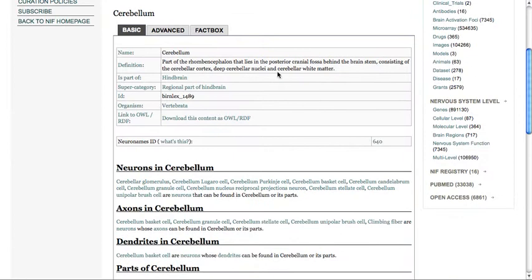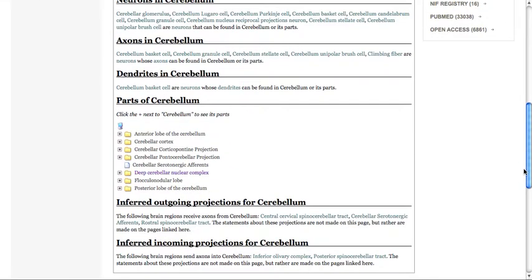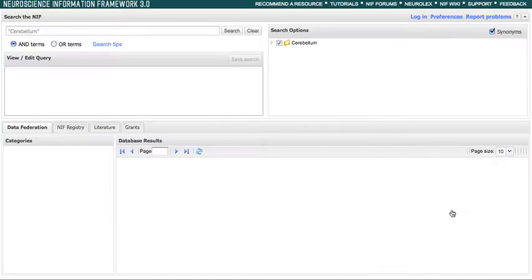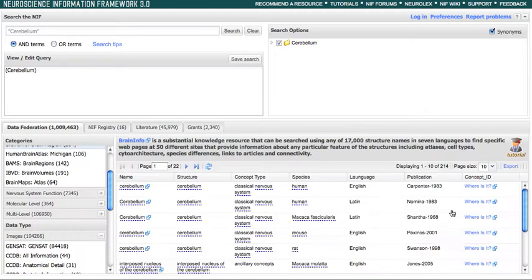For example, it gives you a definition, the unique identifier that NIF uses, and tells you a little bit about the taxonomy of that concept. It also provides additional information depending on the concept, such as neurons in the cerebellum, dendrites that are there, and different parts of the cerebellum that you can easily navigate. Notice, though, that the NIF Navigator is now included as part of the wiki entry on this page. So if you are interested in finding data sources about connectivity, brain activation foci, or brain regions that talk about it, you can click on this link and it will take you to the results in the NIF Data Federation.